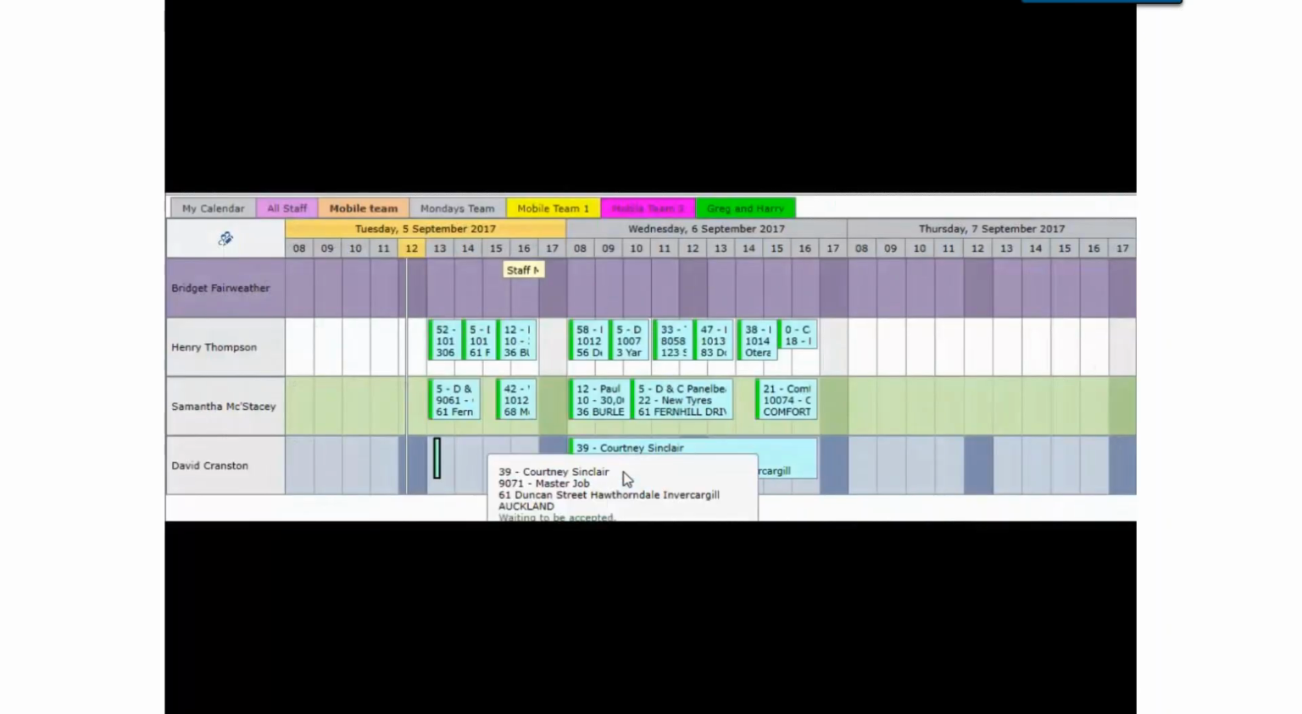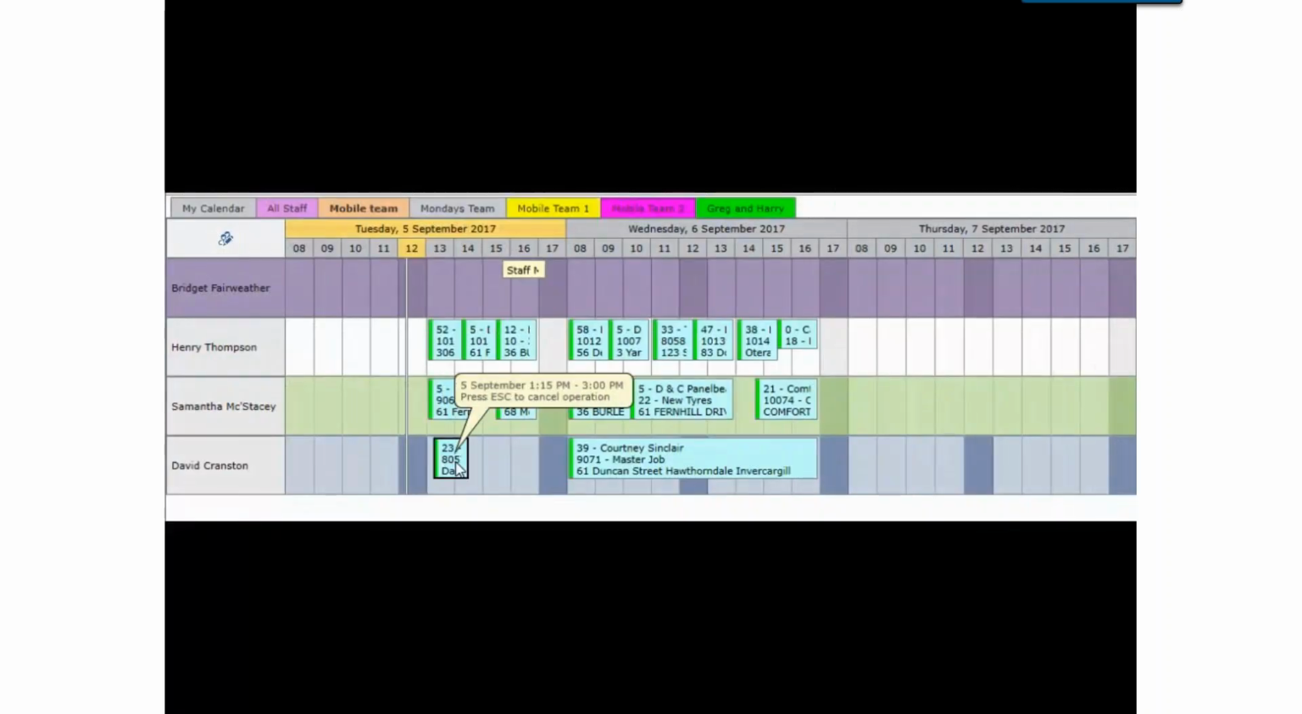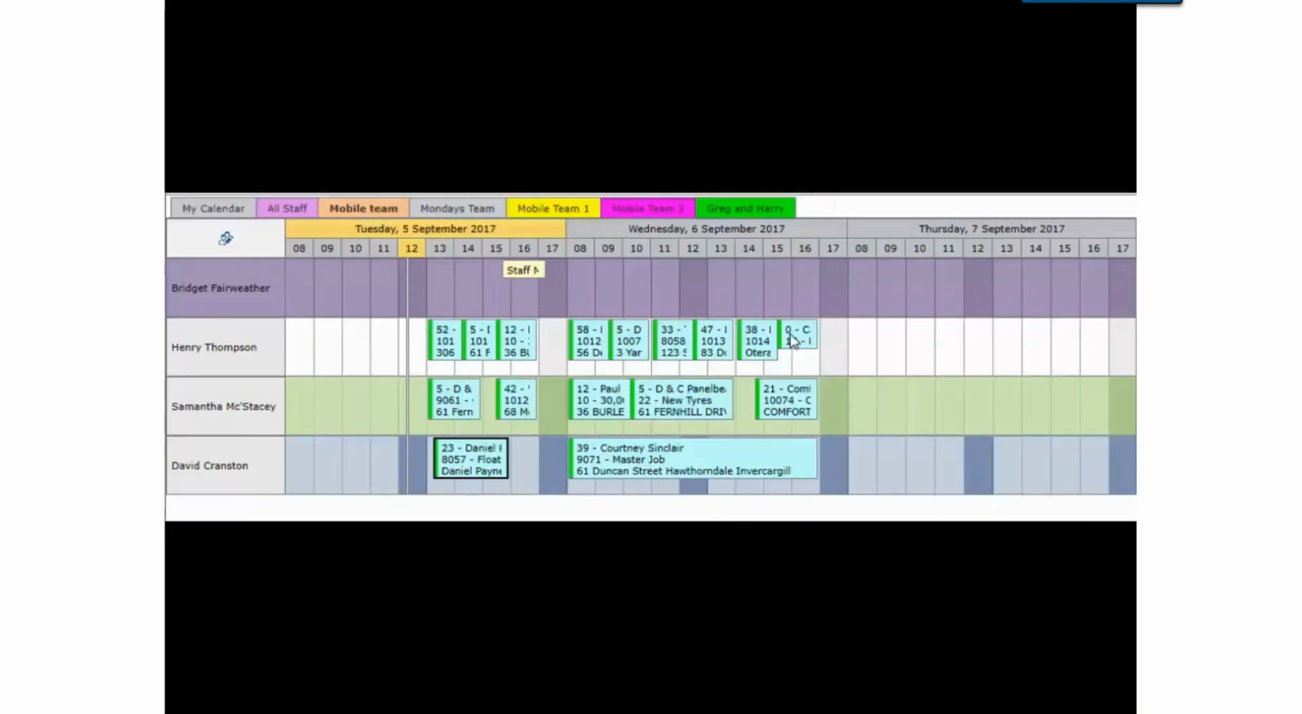This is our timeline view, so we've expanded out the amount of detail that we can see. You can see here we've got the account number, the client name, the job number, the job name, the job address, job site address, and you can still move and drag and drop all of your items in the timeline view as normal.